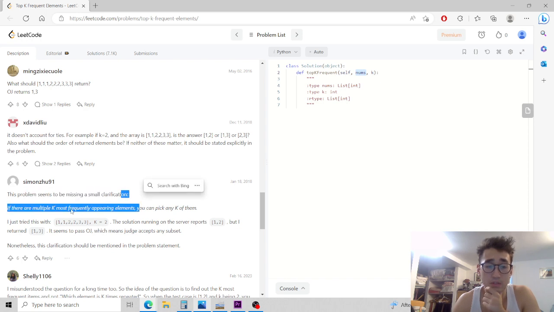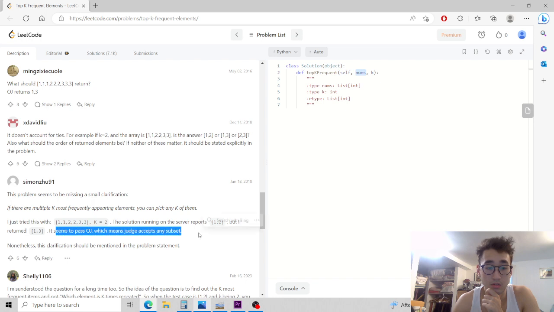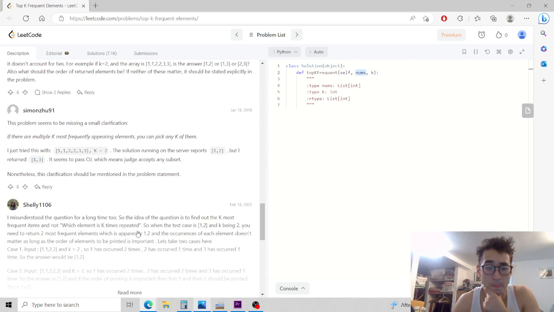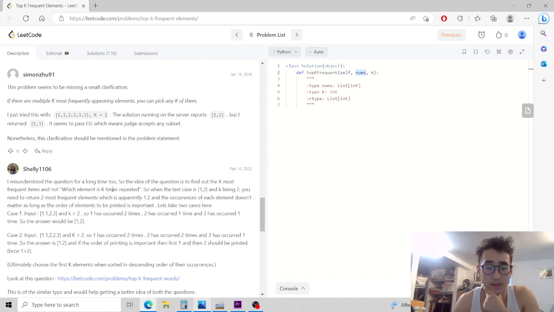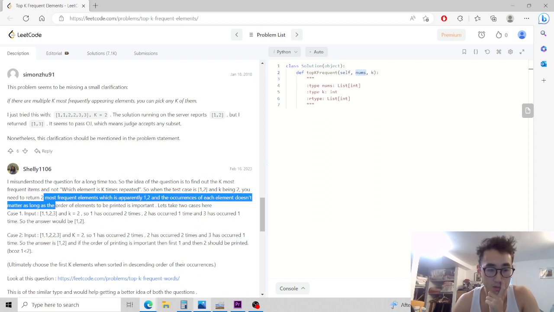So it's missing a small clarification. If there are multiple k most frequently appearing elements, you can pick any k of them. So the idea of the question is to find out the k most frequent items and not which element is k times repeated. So when the test case is 1, 2 and k being 2, you need to return 2 most frequent elements, which is apparently 1, 2, and the occurrences of each element doesn't matter as long as the order of the elements is to be printed is important.